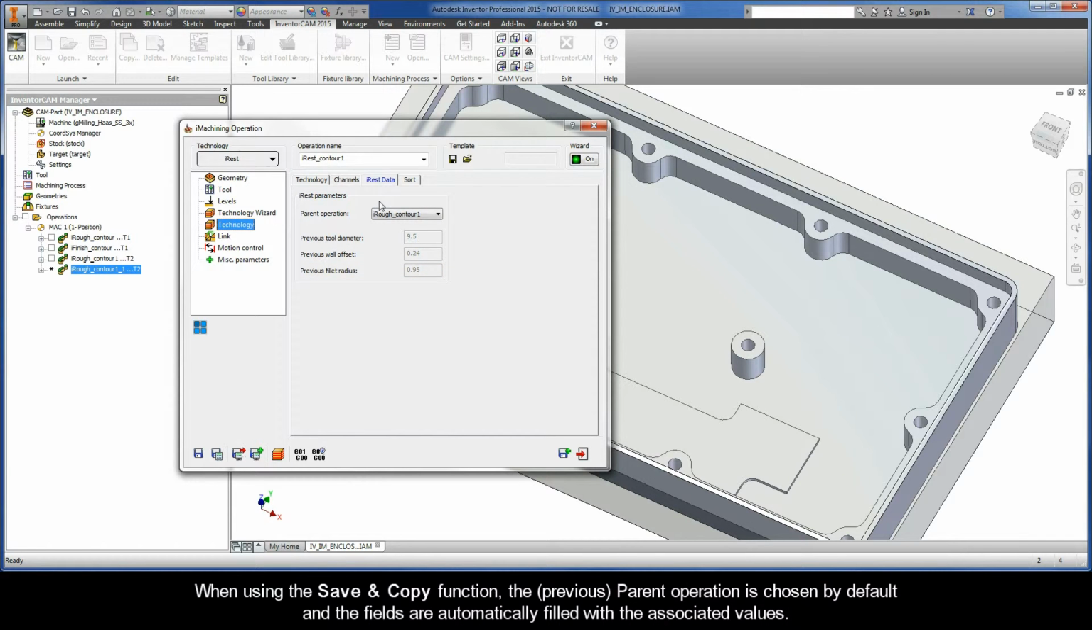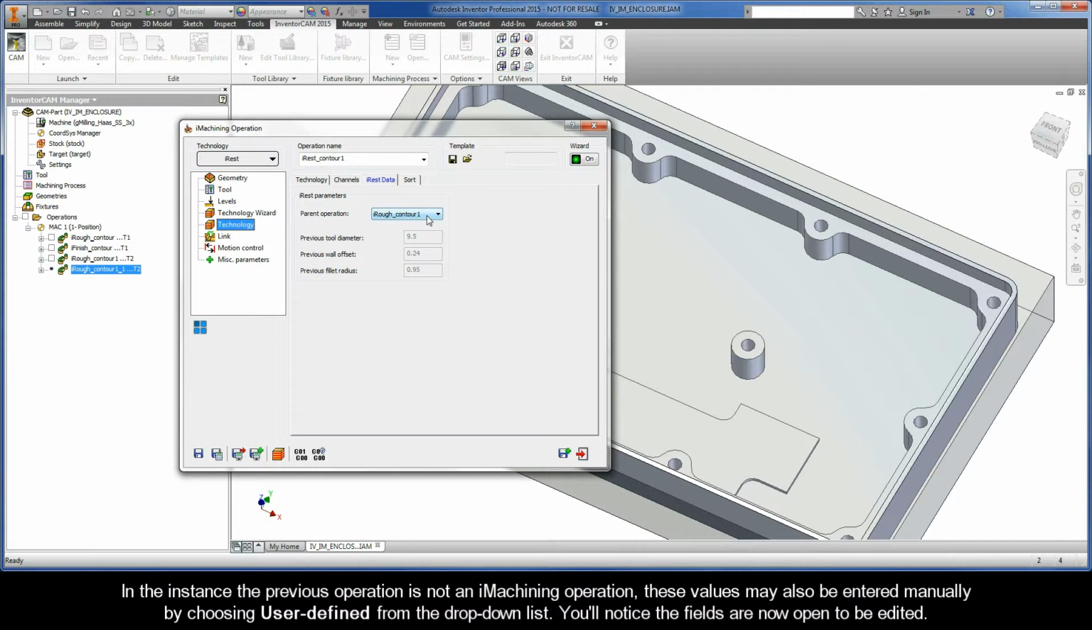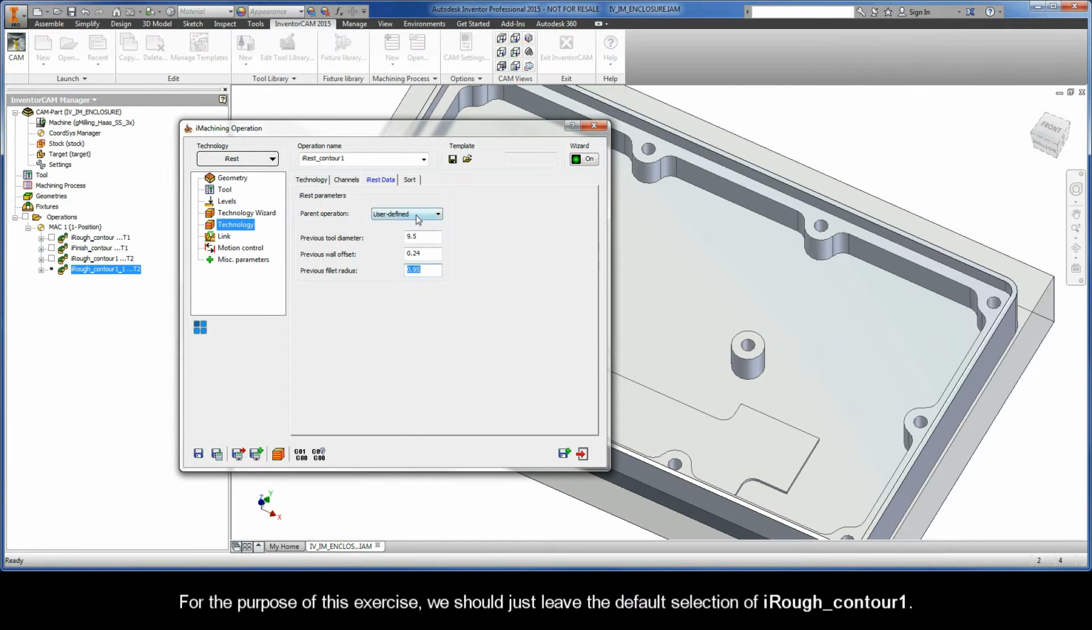When using the Save and Copy function, the previous parent operation is chosen by default, and the fields are automatically filled with the associated values. In the instance the previous operation is not an iMachining operation, these values may also be entered manually by choosing User Defined from the drop-down list. You'll notice that the fields are now open to be edited. For the purpose of this exercise, we should just leave the default selection of iRough Contour 1.